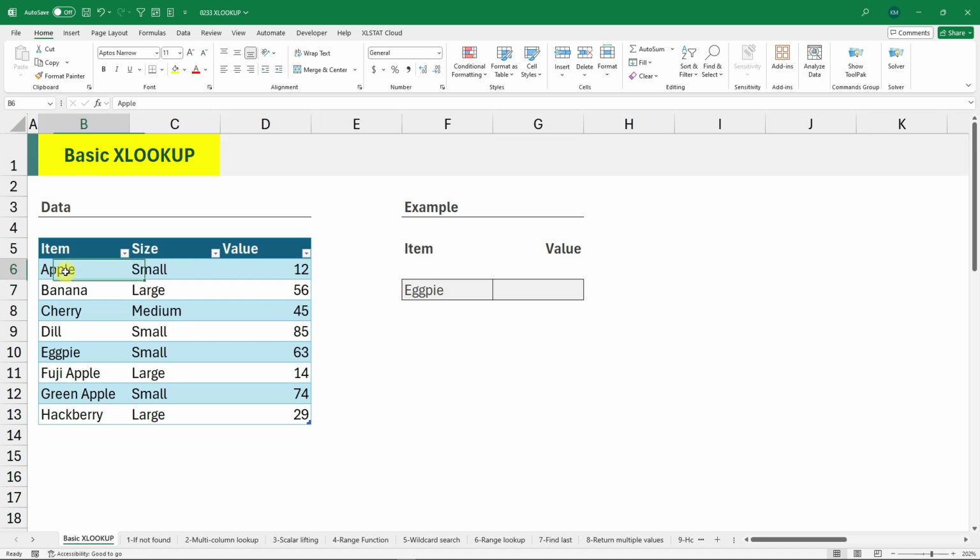So I have a sample dataset on the left side right there. I can change the color of this one.